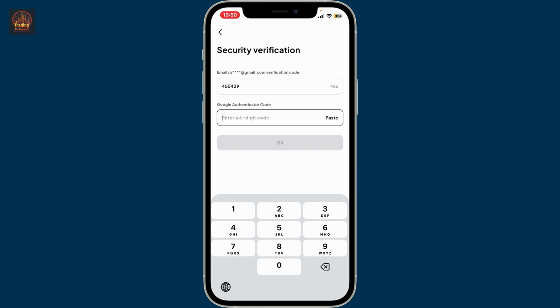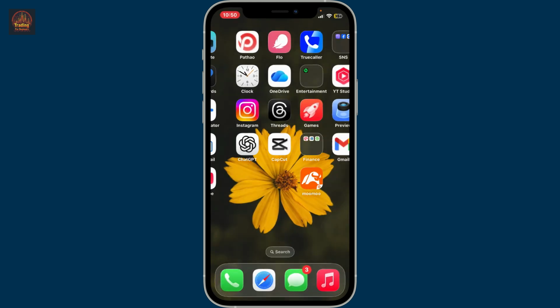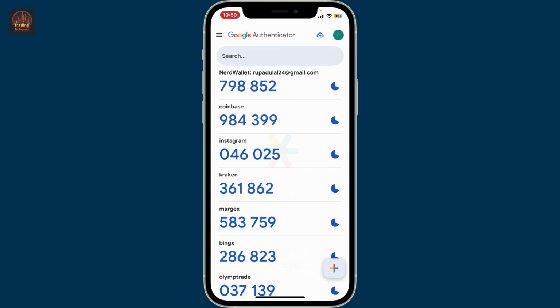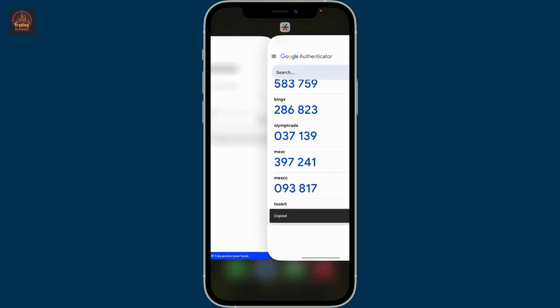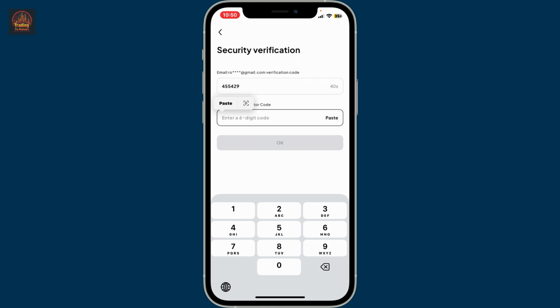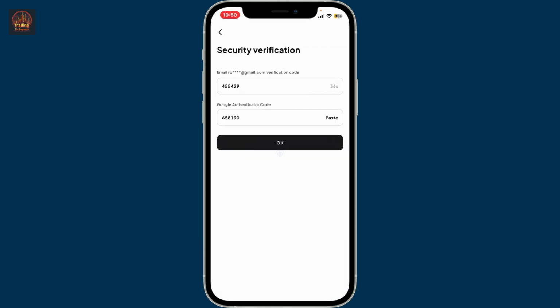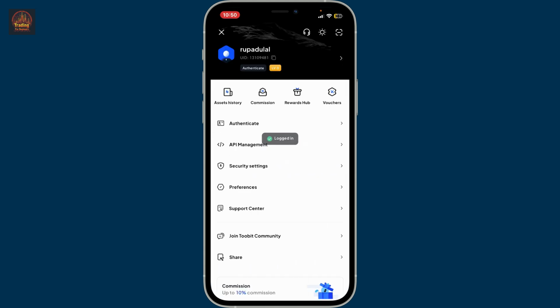And now open up your Google Authenticator app if you have enabled two-factor authentication. Copy the code from Toobit. Get back to the Toobit app and paste it inside the authenticator code field and click OK. Once you do that, you'll be able to log into your existing Toobit account.